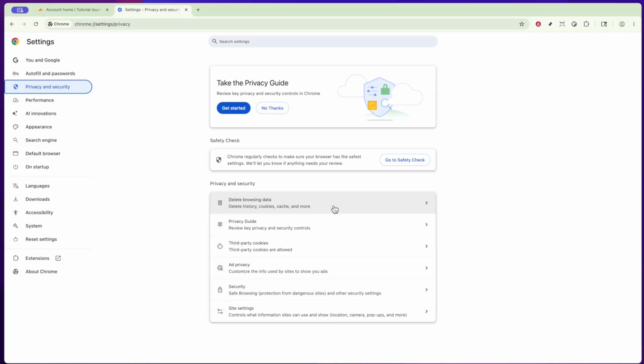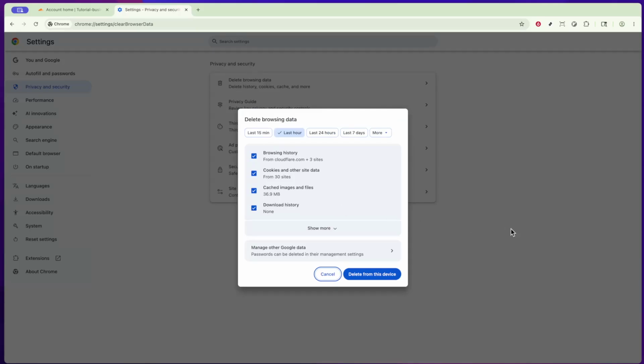Click on Clear Browsing Data, and a pop-up window will appear. In this window, there are a few options to choose from, and it's important to select the right ones. Look for a checkbox labeled Cookies and Other Site Data. This option clears any stored cookies, which are small files that websites save to remember your preferences or logins.